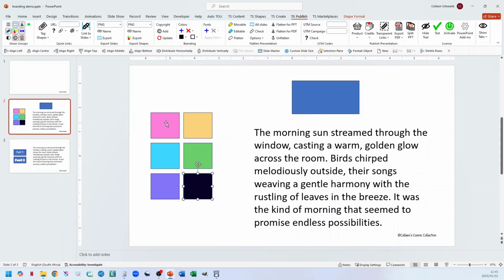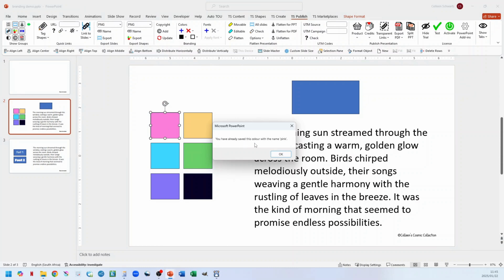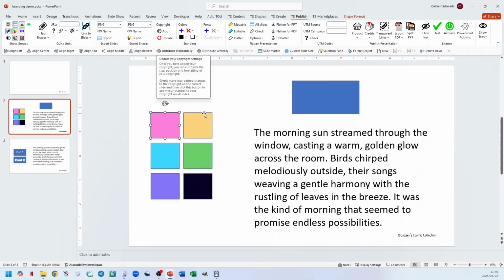If you try and save a color again that you've already saved, you'll see that it says you've already saved this color with the name pink or whatever it is that you gave the name. So it will recognize that you've already saved a particular color and it won't allow you to save it again. Now you can save a maximum of 20 different colors. Okay, so in this case I've saved 6. I still have 14 spaces that I can fill. I can save 14 more colors if I want to. So you can save up to 20 different colors.